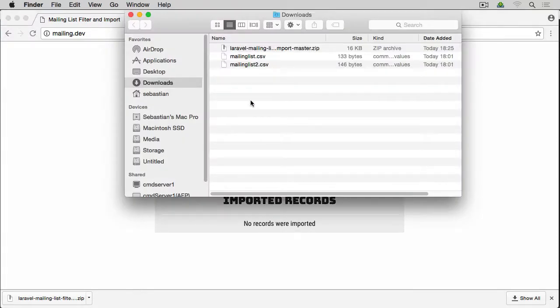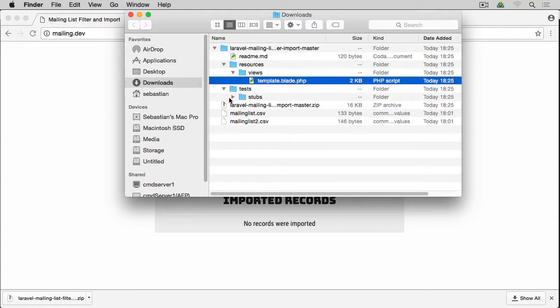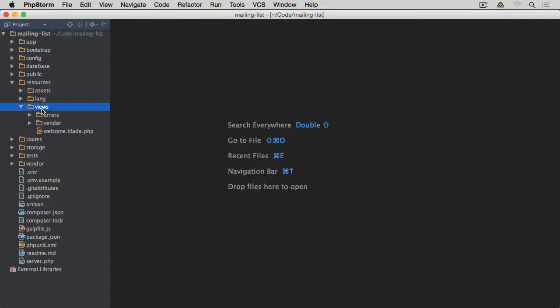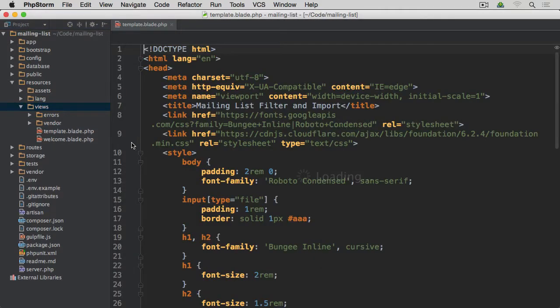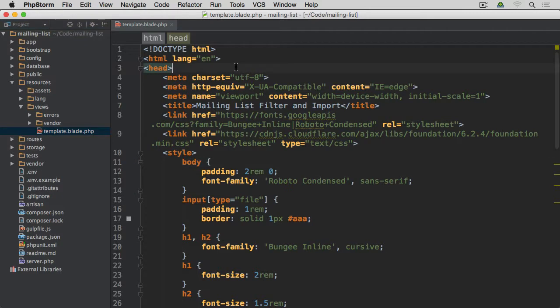Okay, if I now open my file browser and double click to extract it all, what I need to do is take this template view and copy it to our resources views directory. So I just copy it, and if we go back to our editor and go to the resources views, here I'm just going to paste it, template.blade. We can remove this welcome.blade, we're not going to be using it.